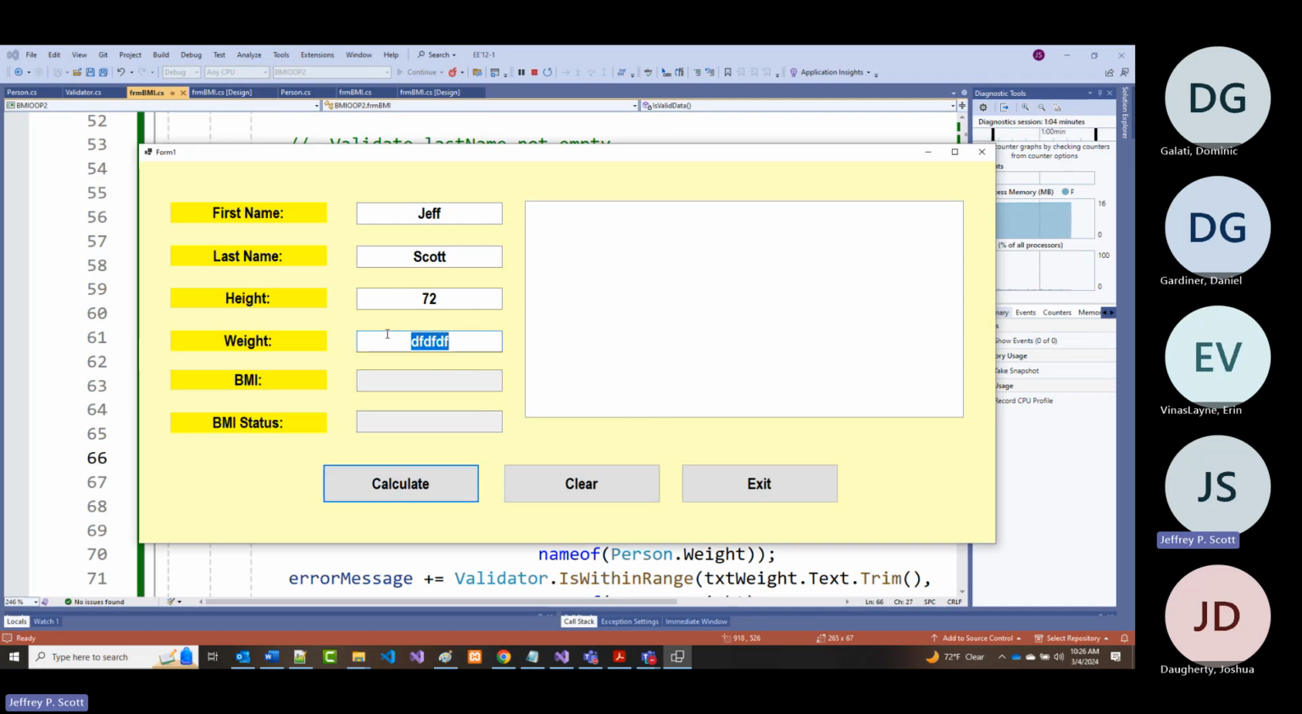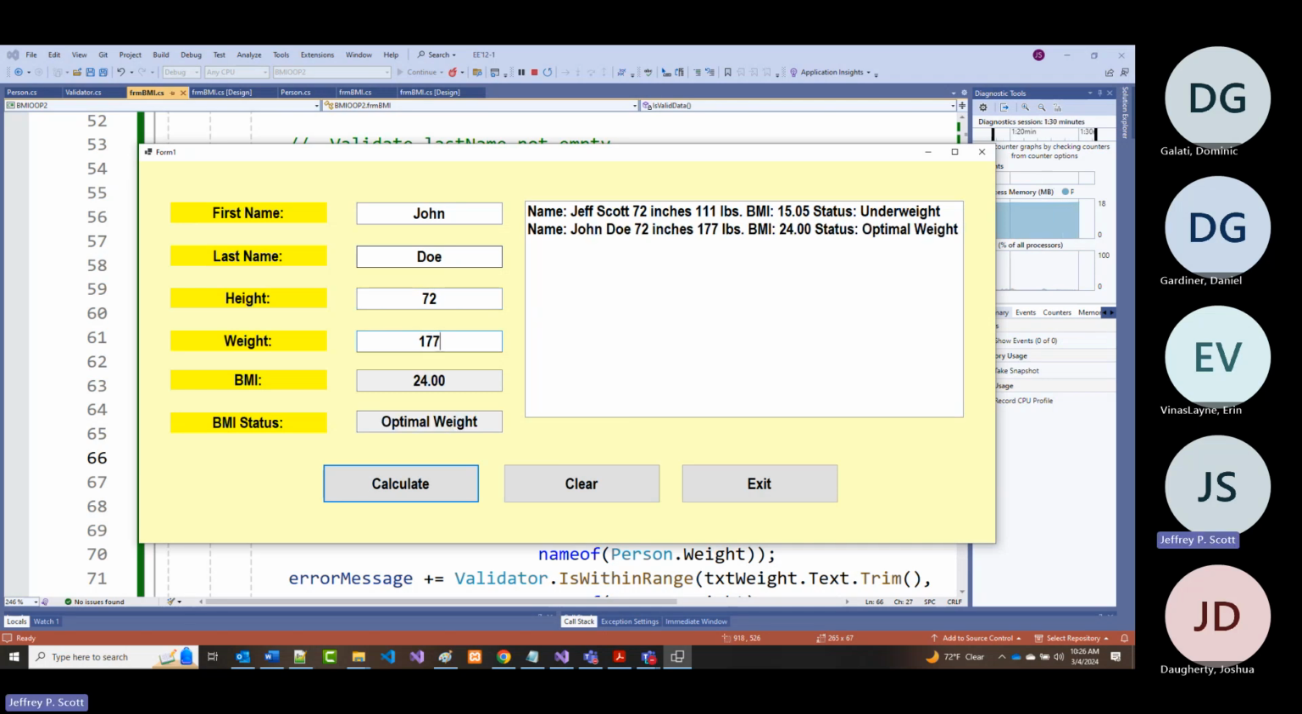And that was between 1 and 778. So let's put 0 and 778. All right, so if I come in here, do 111, okay, that's an underweight. If I clear, there's an optimal weight.